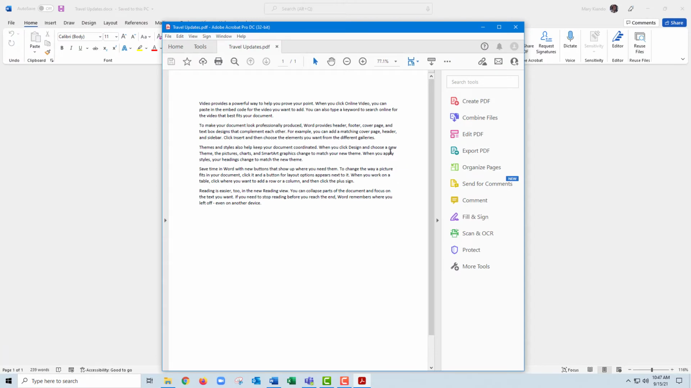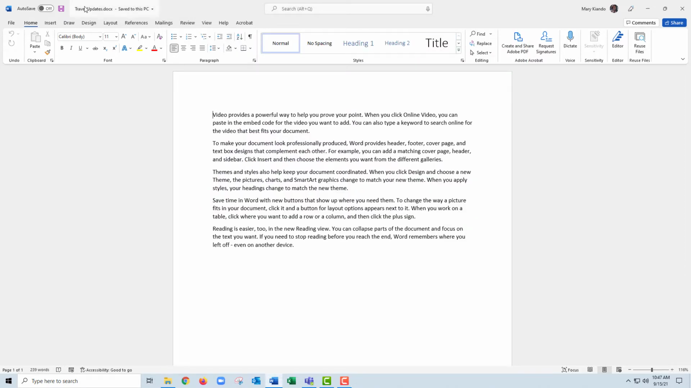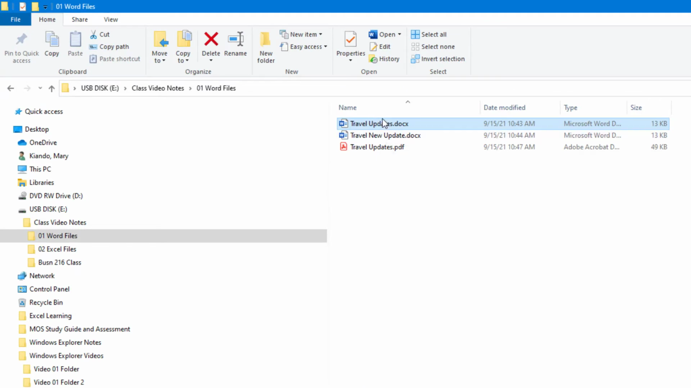And now we can see we have opened our PDF file. Every time you save your work as a PDF, it will open the PDF file that you have saved. So I'll go ahead and close that. Alt F4 to close that. And I have my Word document here that I changed the extension type. So I'll go ahead now and close that too. Alt F4. Now we can see all our files here, and we can see they are in the correct folder, the Word folder. We have the travel update file, travel new update file, and the travel updates, which is a PDF file.